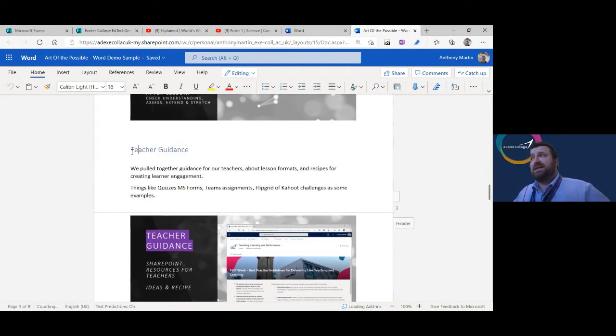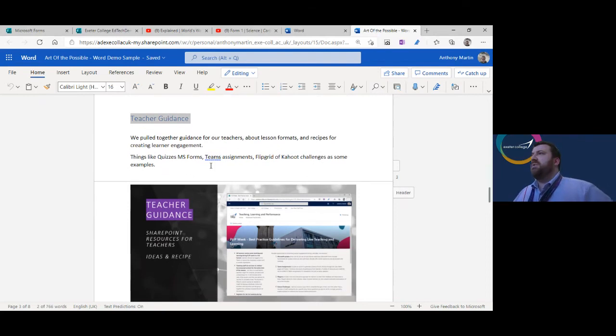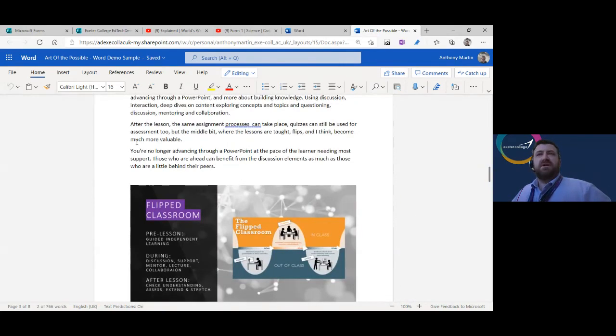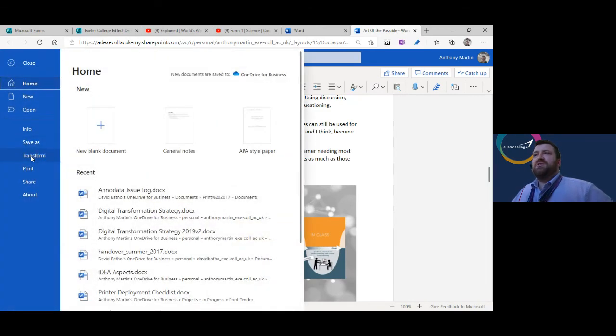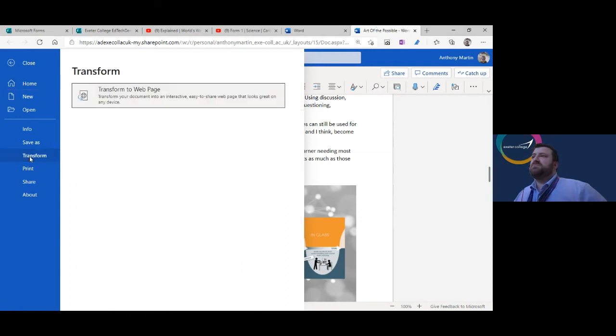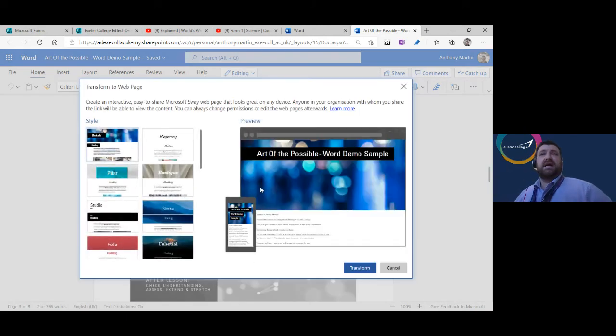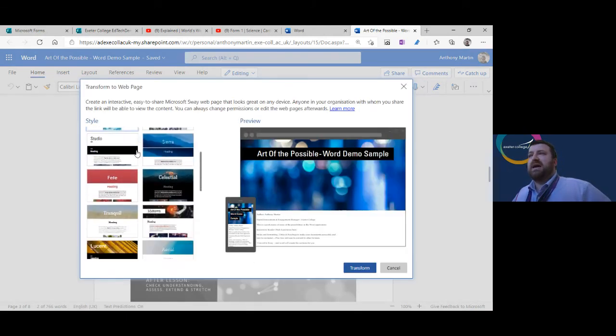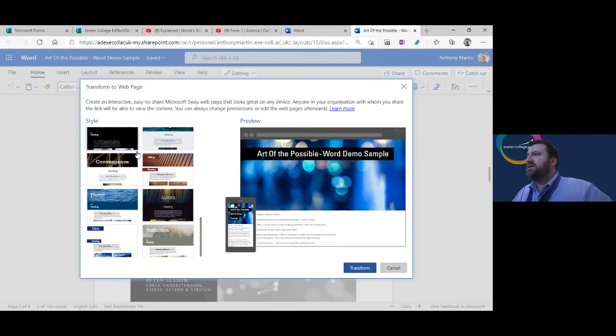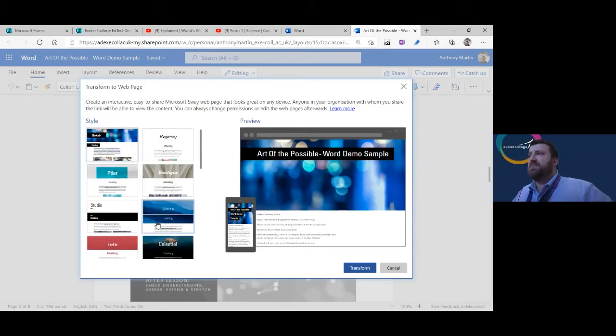As long as you've got headings, Heading 1, 2, and 3 in your document, everything else will work around that. To convert it, really nice and simple, go to File, and then Transform. This is on the web version. Go to File and then Transform, Transform to a web page. It's going to ask me the same kind of design questions, you know, how would I like this to look? Let's just go with something basic for the time being.